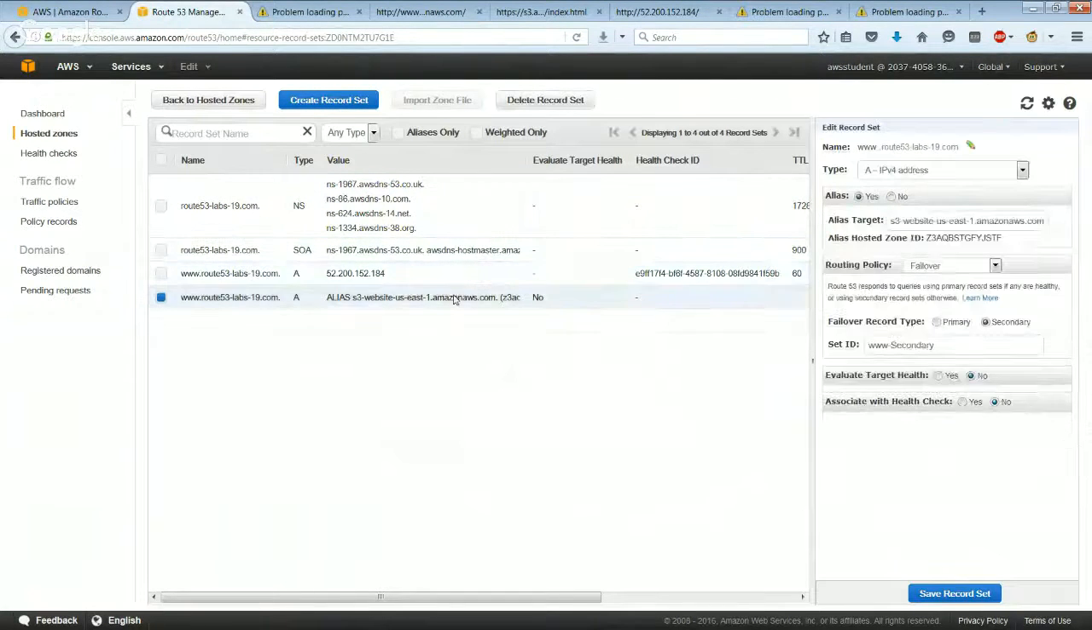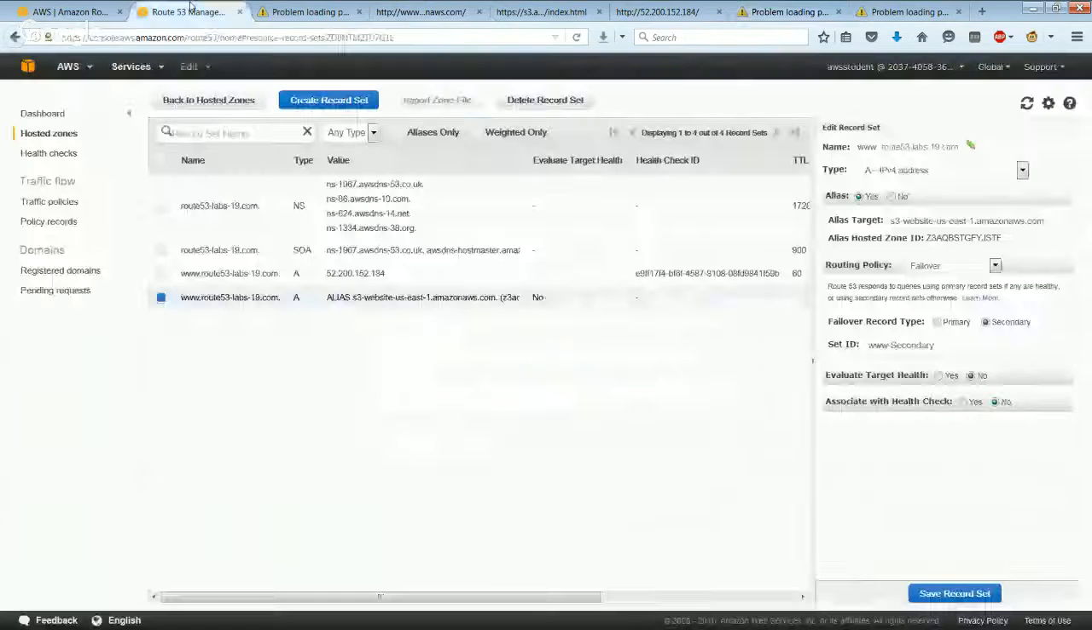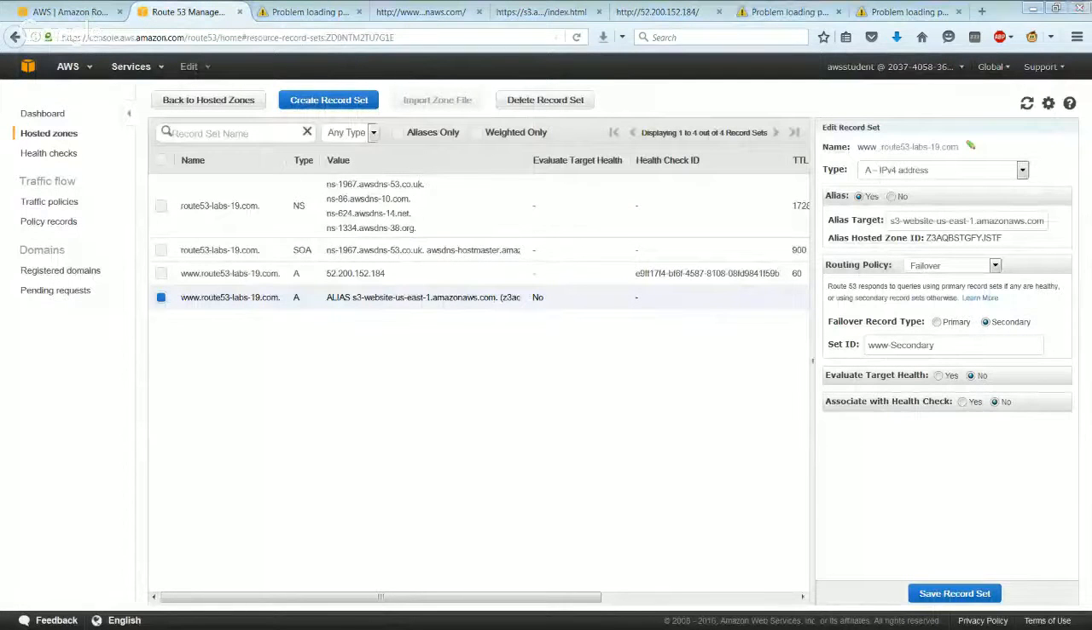Okay, guys, it's still taking some time, so let's give it a few more minutes and hopefully it'll be up. Okay, let's jump on to something else. The whole idea is that we have failover records, so in case the primary goes down, we will be able to make use of our secondary placeholder.